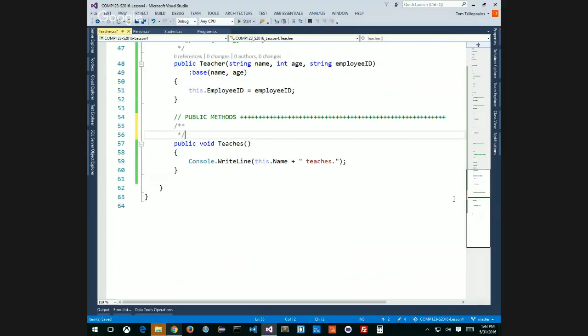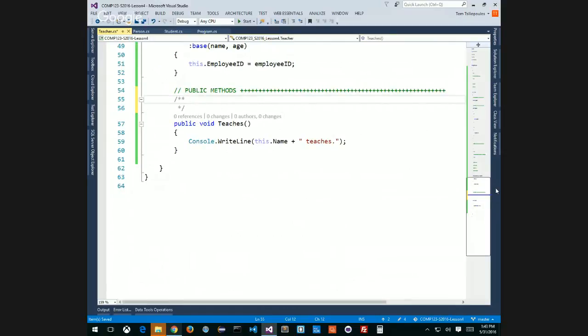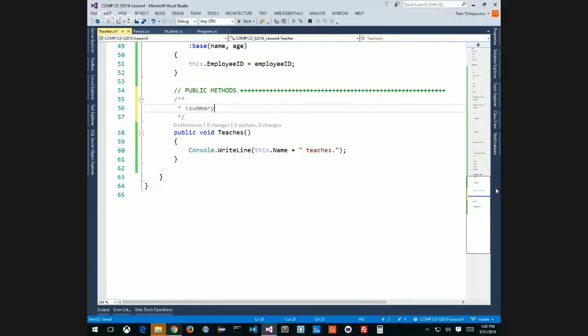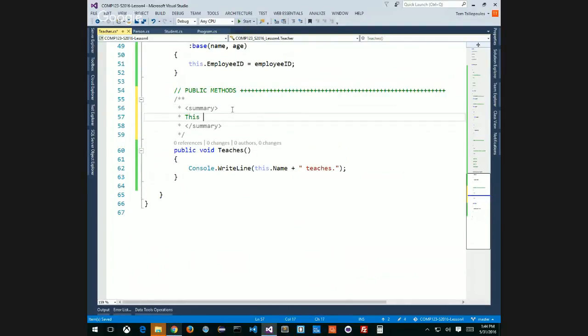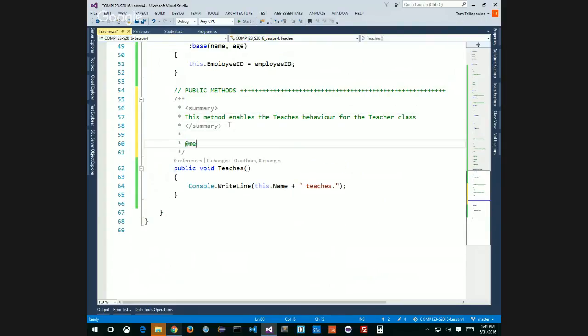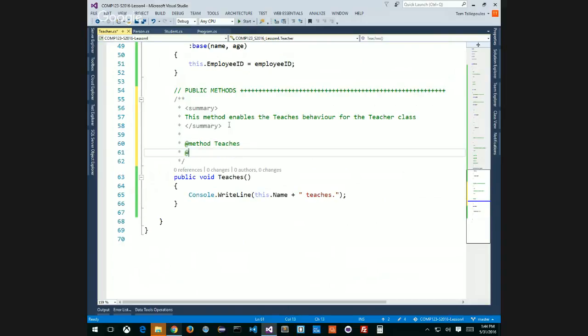All right, let us do some documentation so you can catch up. I'll bring this up so you can see it now, right? We're going to do the summary again. This is the new part that we did last week, which actually gives us IntelliSense, and we can say something like this. We can say, this method enables the teaches behavior for the teacher class. Okay, and then of course it's @method, teaches, @return void.